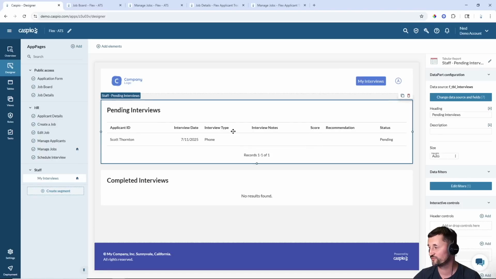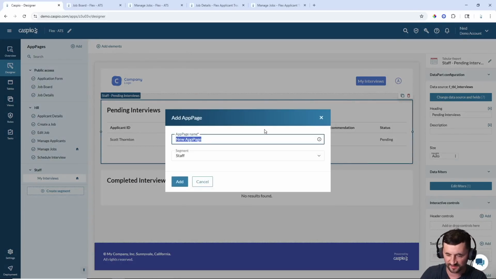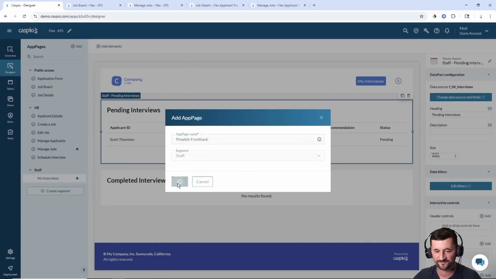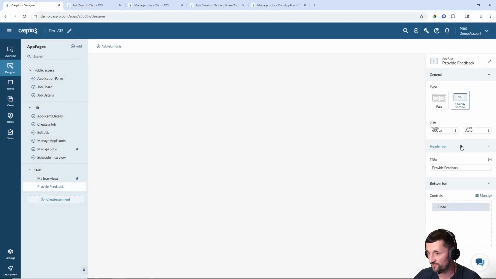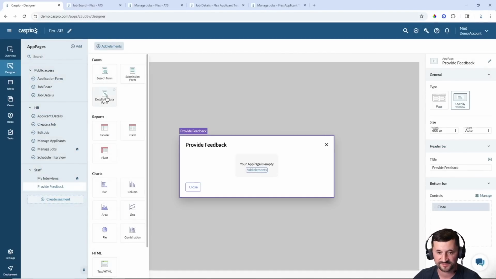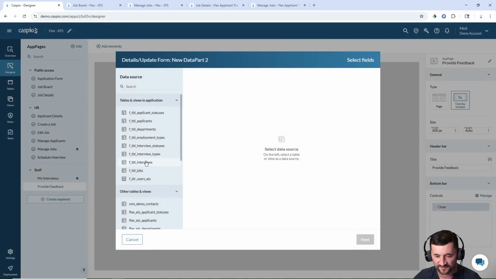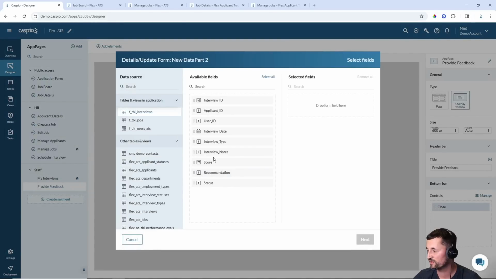The final thing we want to do for our application, very simple, is to create the form that allows us to complete our feedback. And let's add a new app page, and let's call this Provide Feedback. Inside our staff segment, there is Provide Feedback. I will make that an overlay window as well. Add elements, update form based on the interviews table. And what we want are the fields for the feedback. So we want interview notes, score, recommendation, and status to be included here.